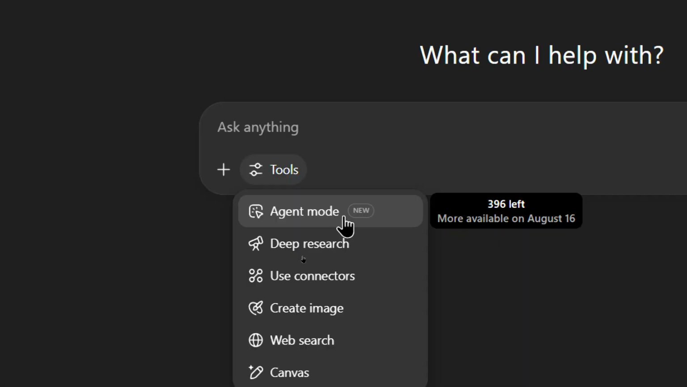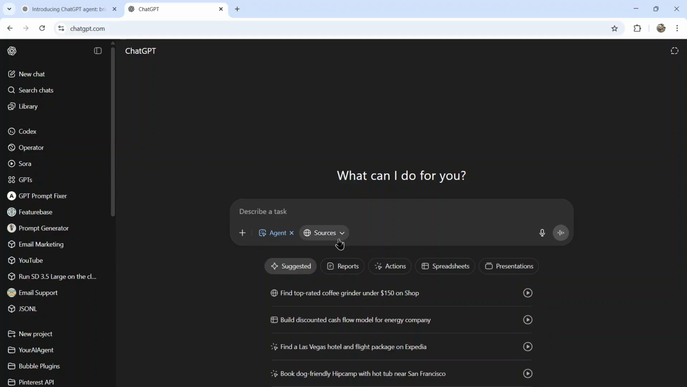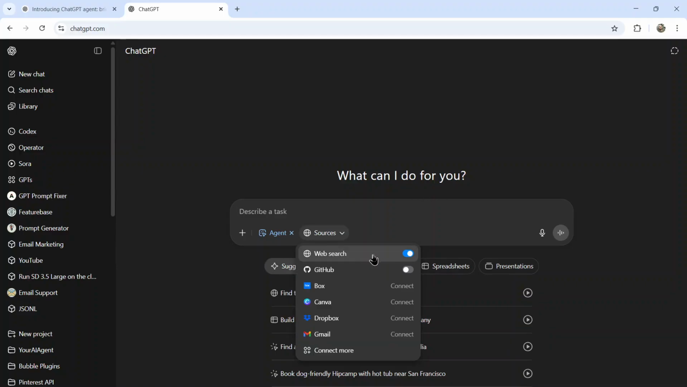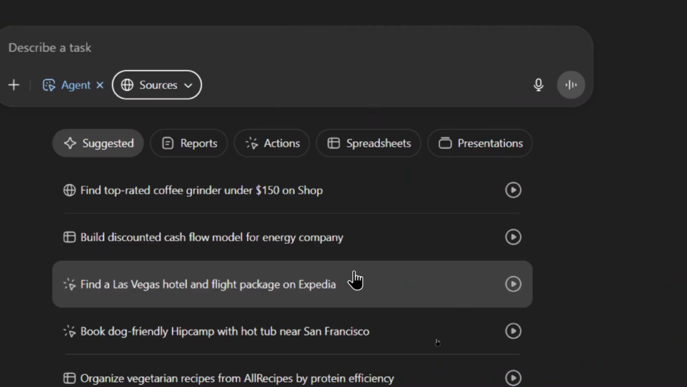here it is right here, agent mode. It says I have 396 left. I was testing it a bit. I'm also on the Pro plan. When you click it, it opens up some sources. You can search the web, search GitHub, connect Box, Canva, Dropbox, or Gmail. They give you some suggestions right here.